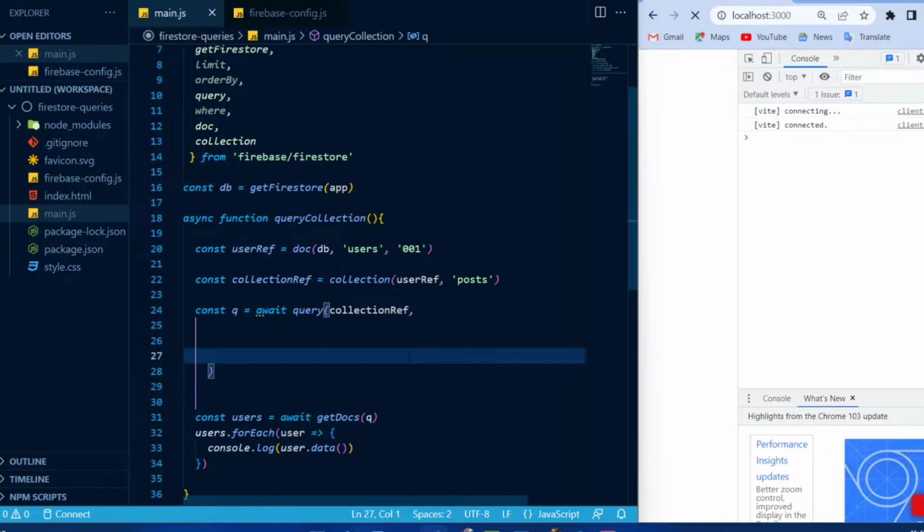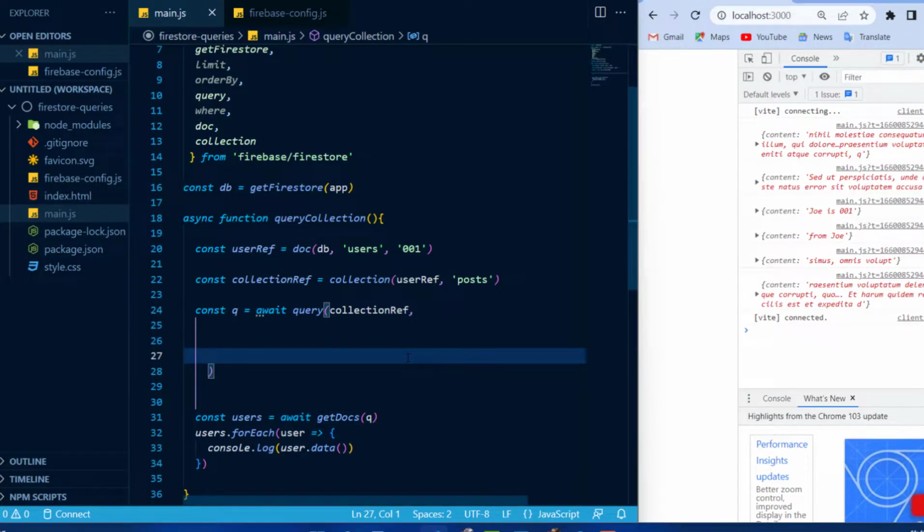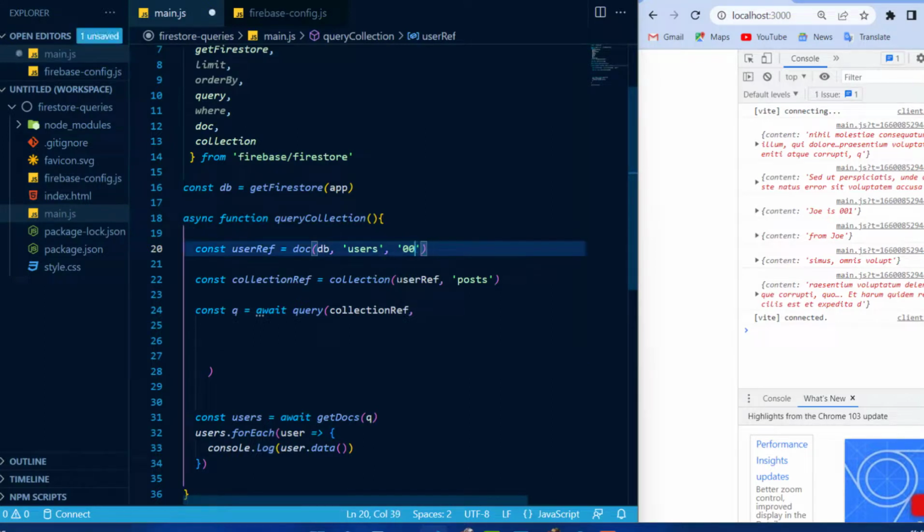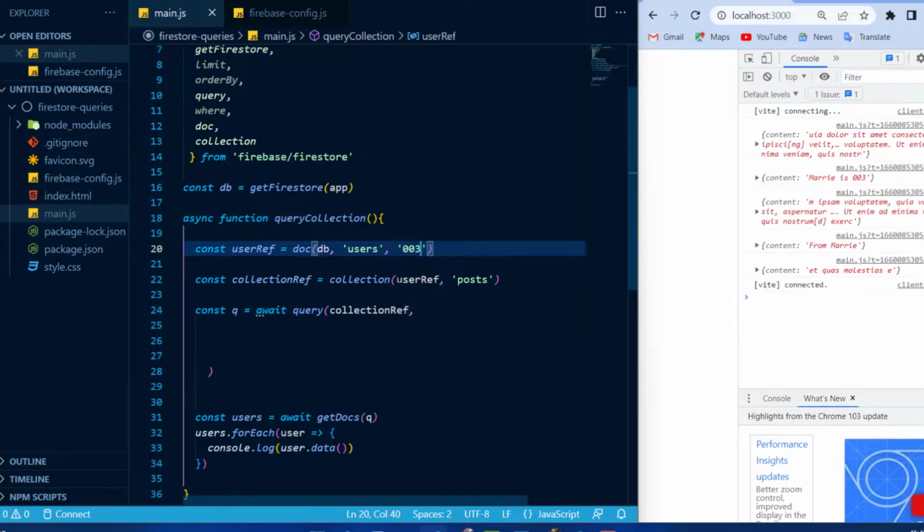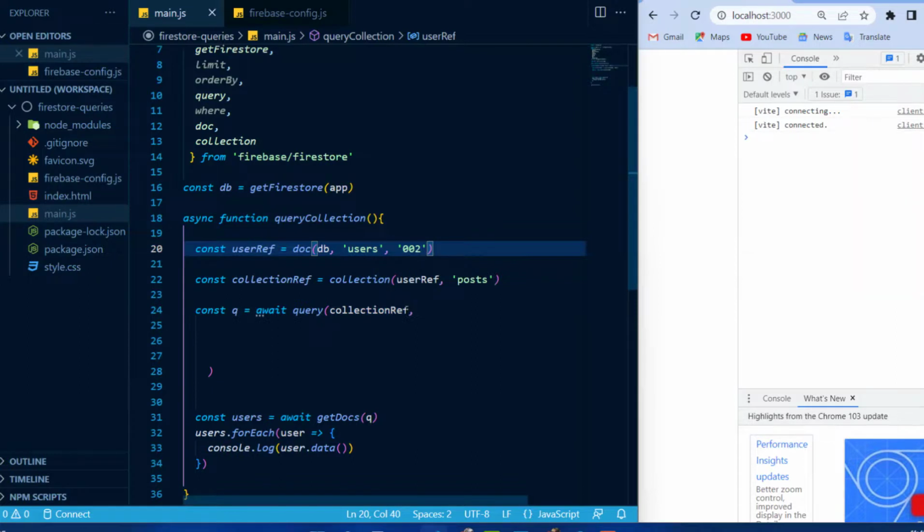And now if I go ahead and run the program, I will get all the posts that belong to the user with the ID of 002. If I change it to 003, I will get the posts that belong to the user with the ID of 003. If I remember correctly, 002 did not have any sub-collections, so therefore it should return to me nothing, as you can see in the console.